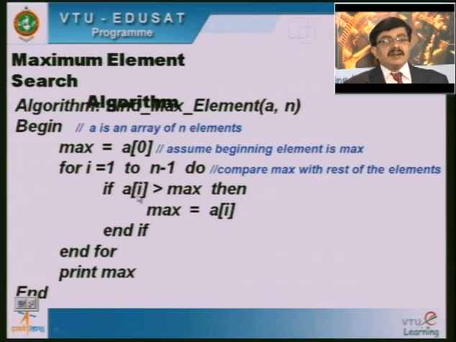Here, if a of i is greater than the max, so the current value when i is equal to 1, if a of 1 is greater than the max, then update the max value. If it is not greater, I need not update anything; I have to go for the next element. So if a of i is greater than max, I update it, otherwise I go for the next element of the list.